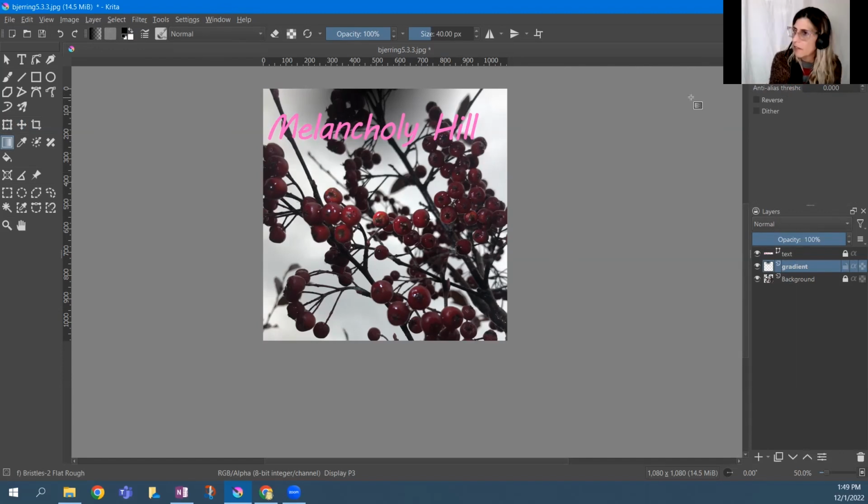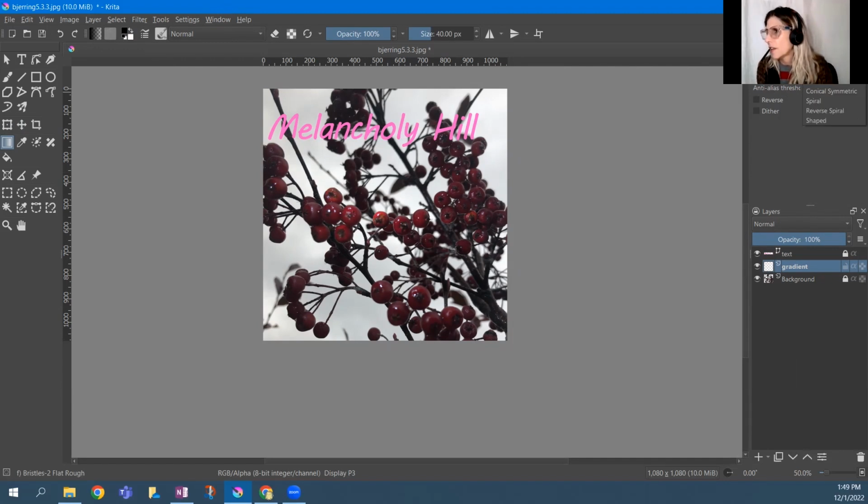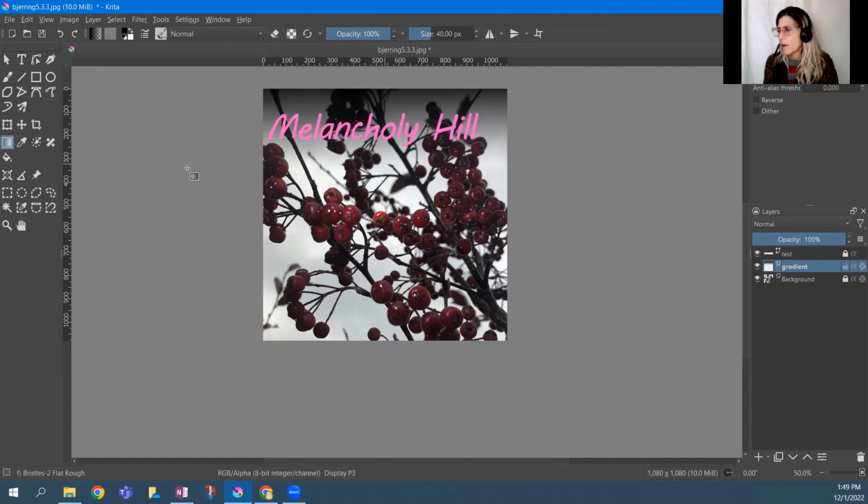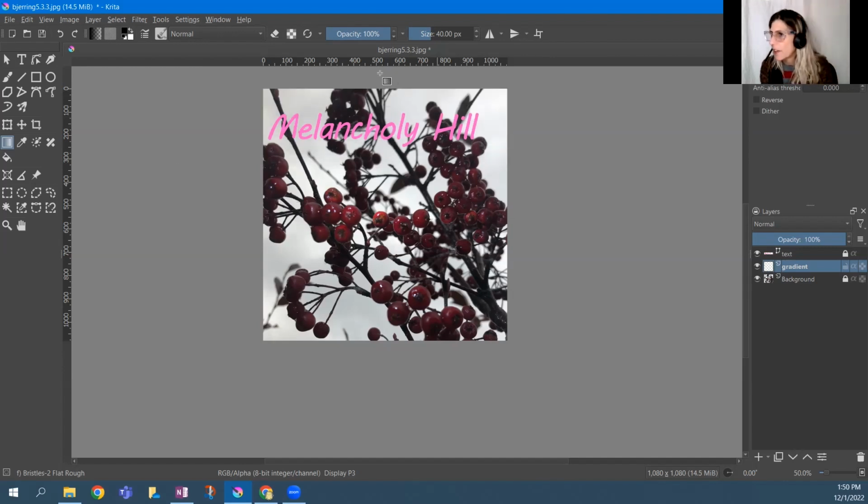And I don't want it on radial because that makes the gradient kind of like a circle. I want it to be linear because I want it to come straight down almost like a curtain. All right, that's good, but I think I want it to come down a little bit further. So I'm gonna do it one more time. So I just hit Control Z to go backwards.